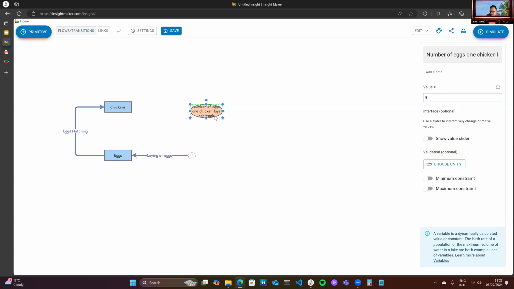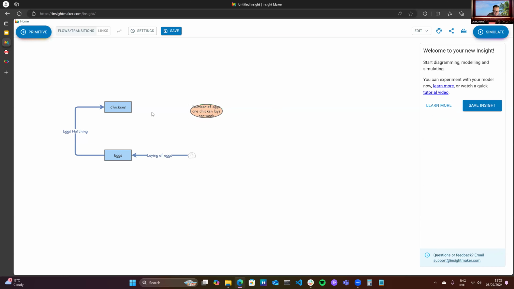But this just allows us, if we wanted to play around with that. And we can set up, in fact, little sliders. If you click on that, the user can then play around with the number of eggs a chicken lays per week without messing around with the formulae. So we've got that here.